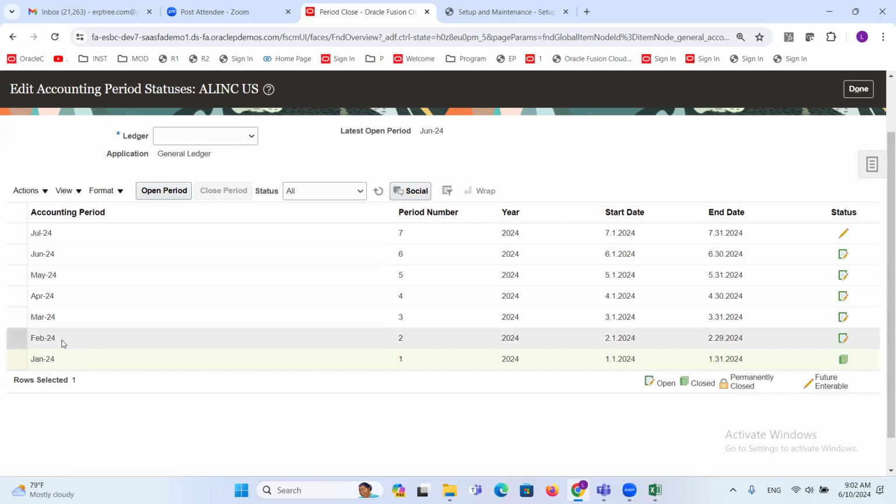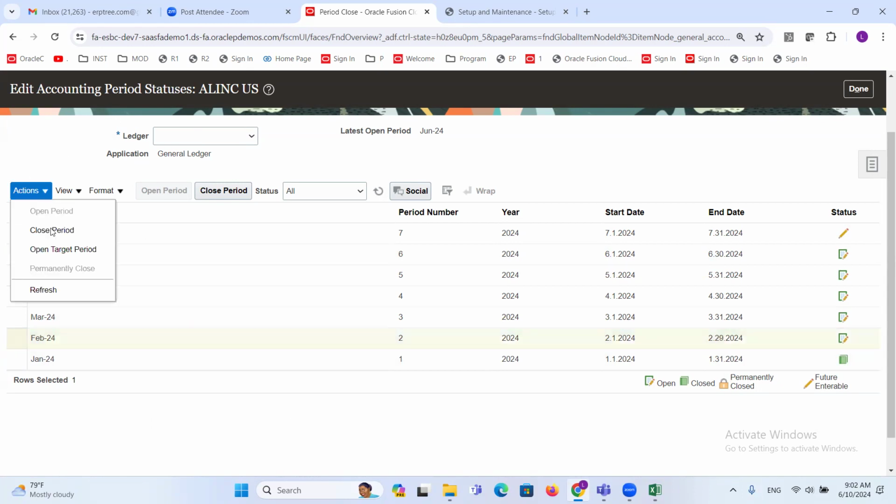Now, select this period, Feb. I want to close this period permanently. If I go to actions, permanently closed is disabled. Reason: if you want to close any period permanently, first the period status should be closed. The closed periods you can close permanently, but not open periods.